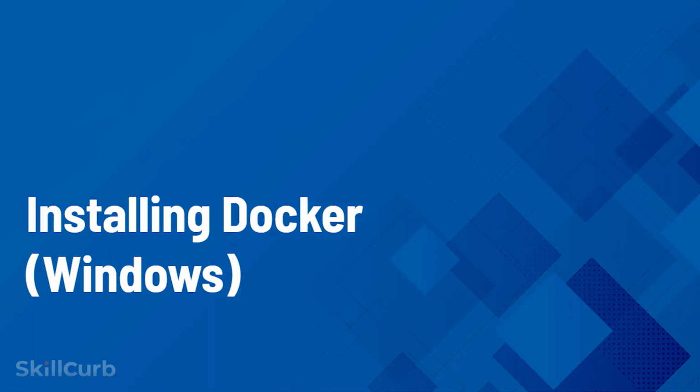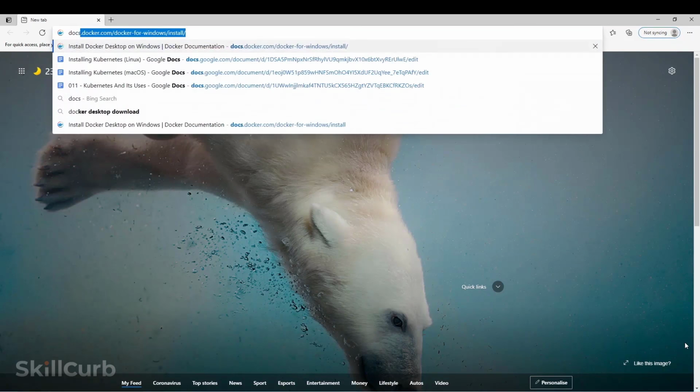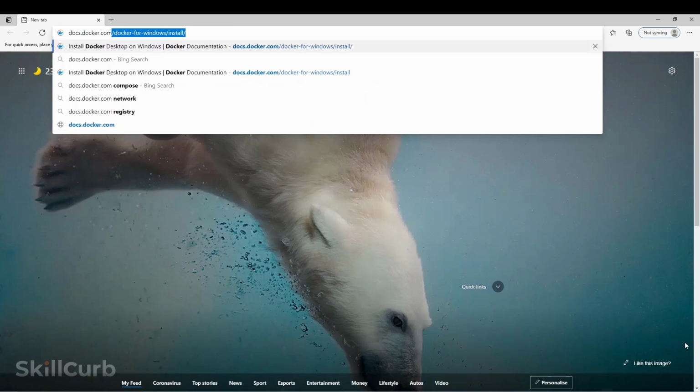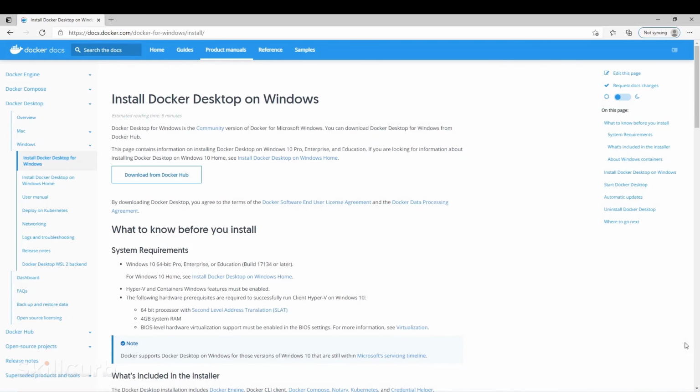Hello everyone, welcome to this video. Today, we're going to be installing Docker Desktop on our Windows machine. First of all, navigate to this link, docs.docker.com/docker/windows/install. Here, you can see a button that says Download from Docker Hub. Click on it.